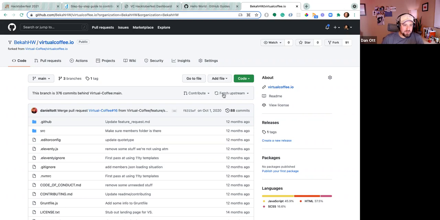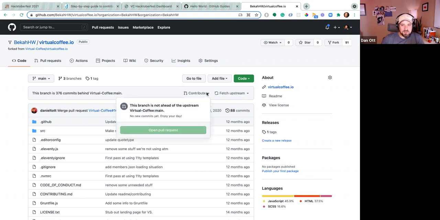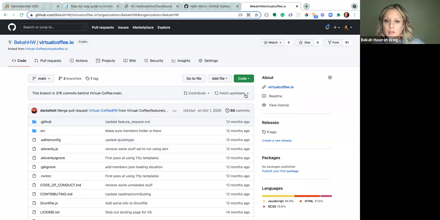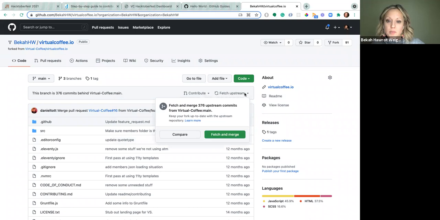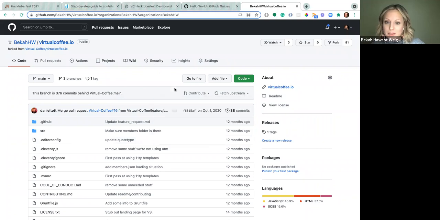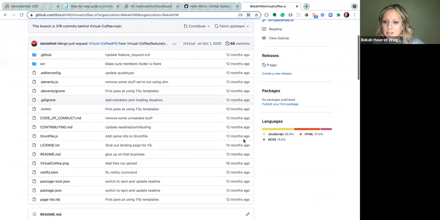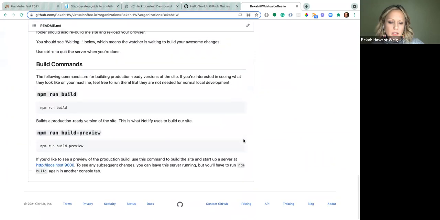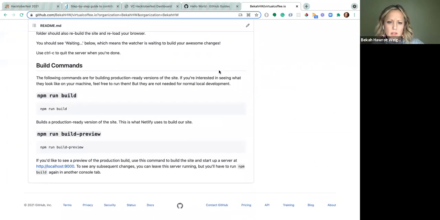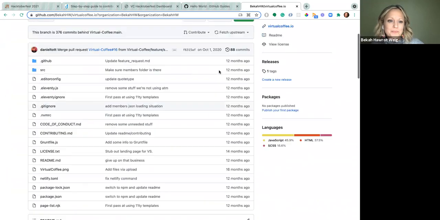You can do this fetch upstream. Another way to do it is to literally delete this entire fork. We're going to go ahead and do that, but I would say this fetch upstream is a pretty cool function that makes it much easier. But just to walk us through, let's see. Look, it even has the old logo.